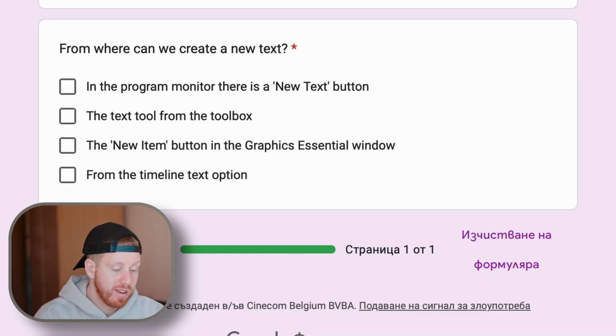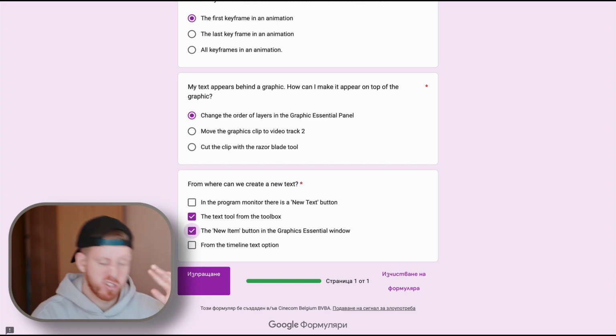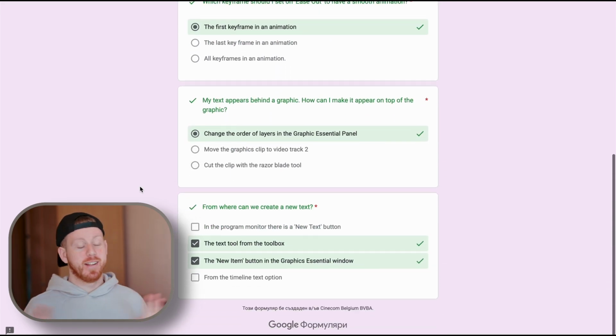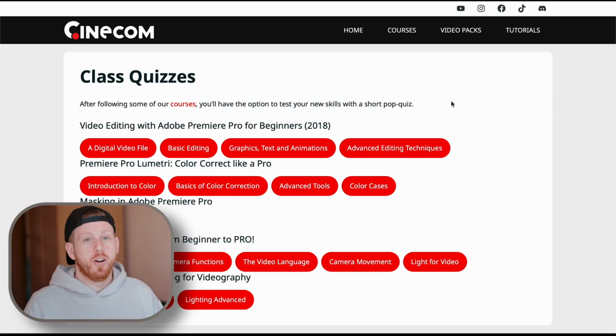From where can we create a new text? In the program monitor, there is a new text button. I don't know if that's true. The text tool from the toolbox, I will just go with that. And there's, I guess, multiple answers. So I will go with this. I'm not sure if there's a new button. Let's see. All right, we did everything right. Okay, I did not expect that on the last question, because that was a complete shot in the dark with this new item. Okay, now let's jump to the advanced editing techniques.